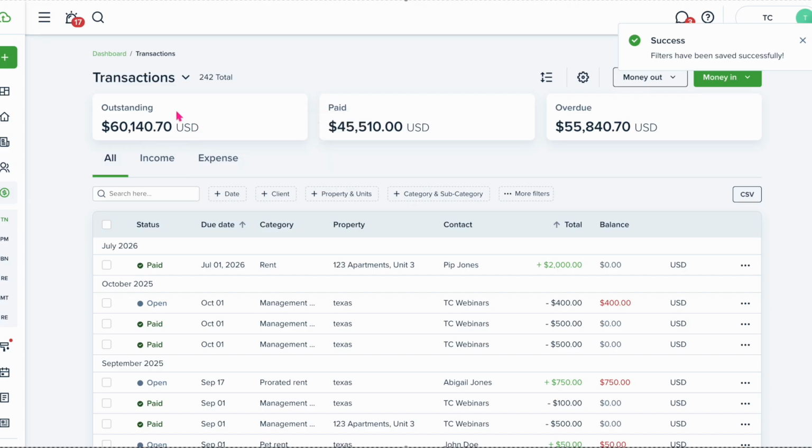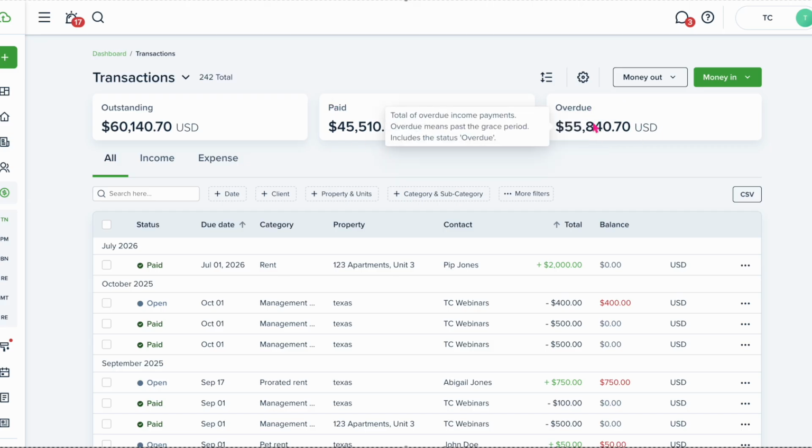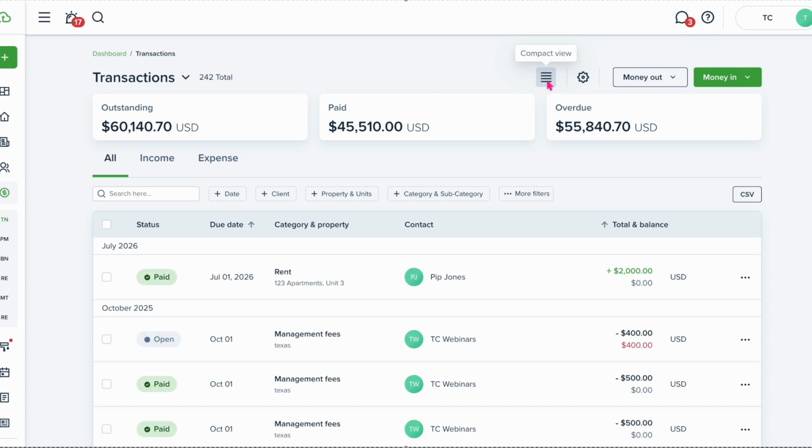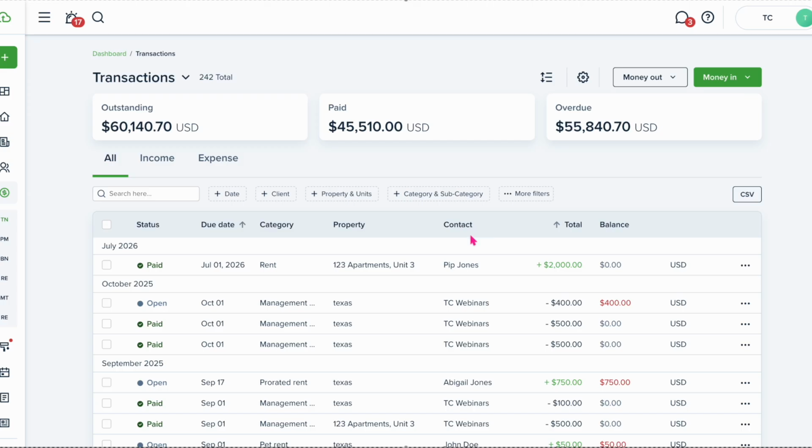At the top, you'll see some widgets. You'll see an overall outstanding total, a paid total, and an overdue total. Here, you can decide if you'd like to see an expanded or a compact view. The expanded view will show a little bit more information on the screen, and the compact view will make it into single line items.